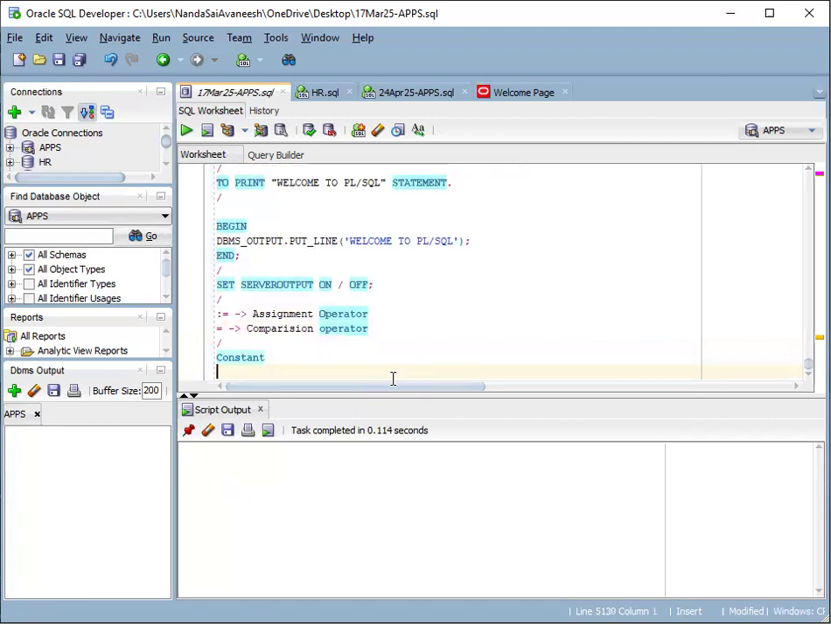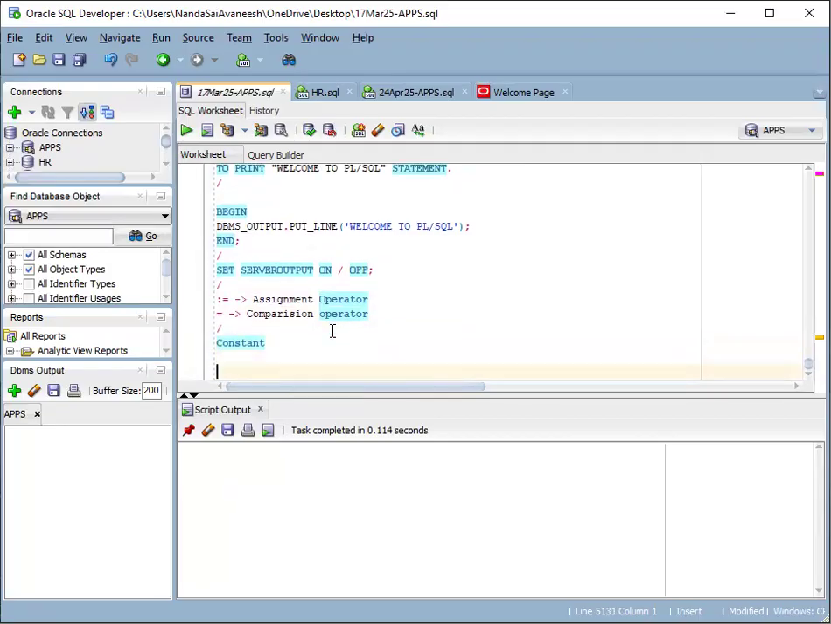Okay. So next we have the constant. Constant means the value does not change, the value is fixed or default. So whenever you use the constant for the variable, that means the value will not be changed.